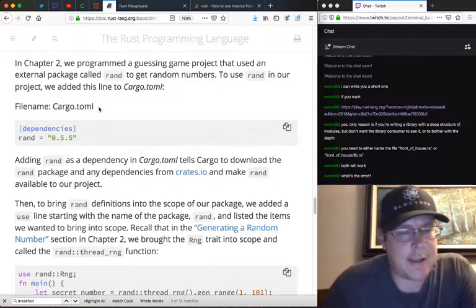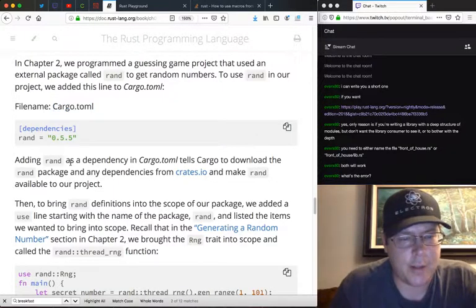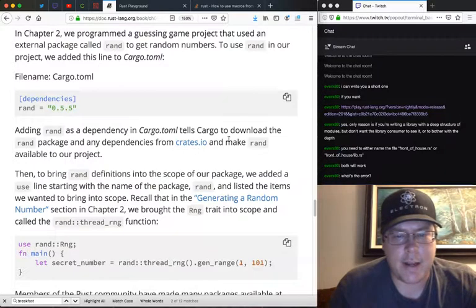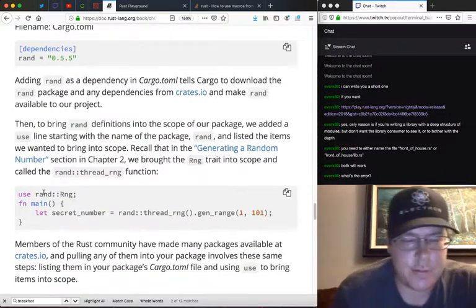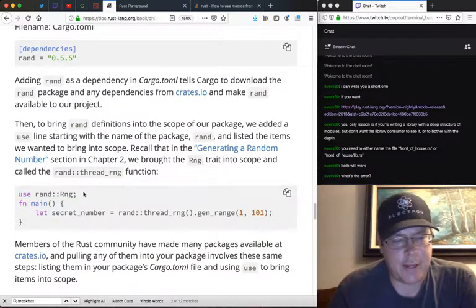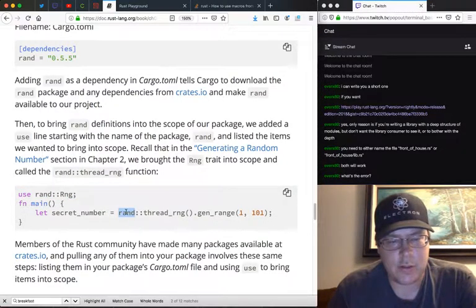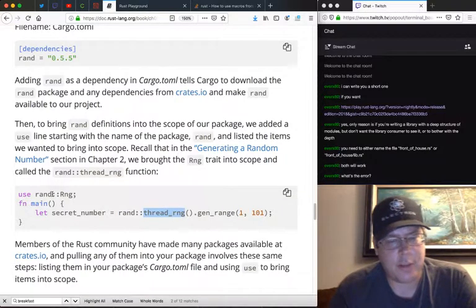yeah, you can specify external dependencies in your Cargo.toml. It'll go out to crates.io, make rand available to the project. You can then use it to bring in rand range, and then you can just call rand thread range.